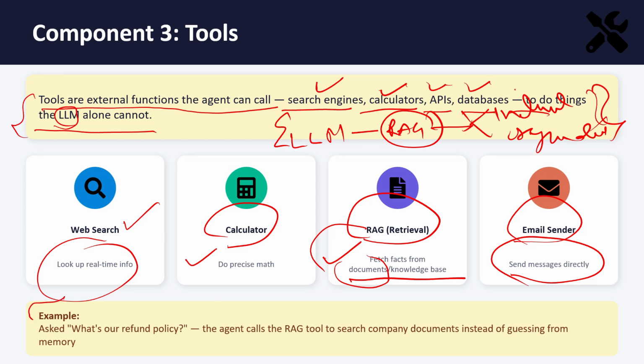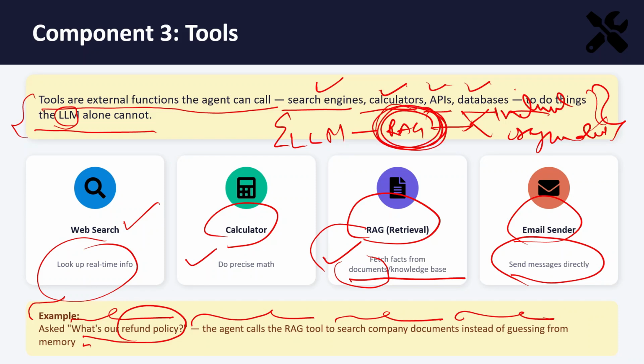Now the example is: what's our refund policy? The agent calls the RAG tool to search company documents instead of guessing from memory. If you're asking about your organization's refund policy, that information is not in the public domain because it is company specific and it is in your company's documents. Because it is the personal data of your organization, the RAG will be there in between. This RAG is going to contact your organizational data, fetch the information, and frame the response for you: what is your organization's refund policy for the ticket? So this is the importance of tools and the RAG.